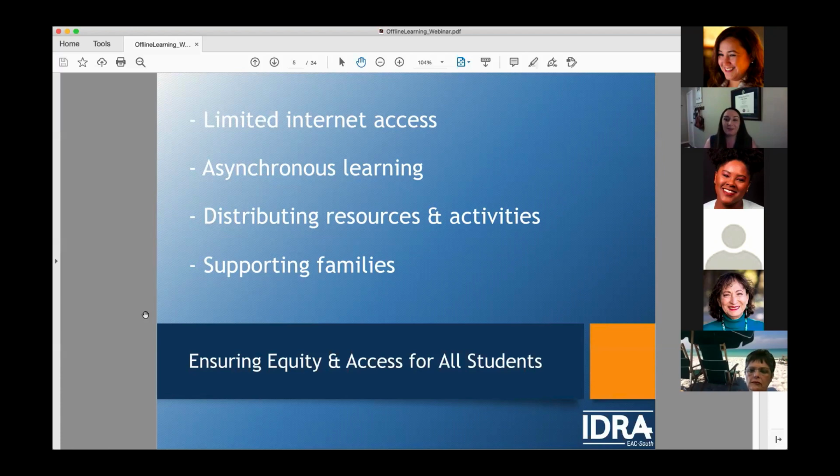So thankfully I had a hotspot, but that's not always the case in many homes, right? So it's something we need to be very considerate of. Asynchronous learning is where not all students are joining in online at the same time for a live stream or a live Zoom like this. That would be synchronous learning.